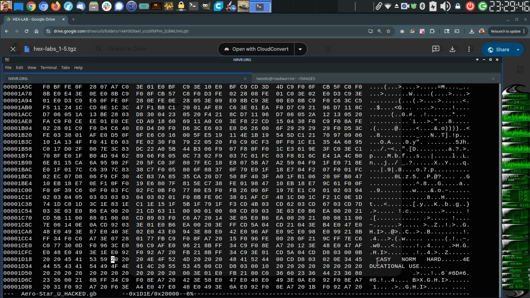So we see some spaces over here in front of easy. We see two spaces. So that's space, E-A-S-Y, space, norm, space, hard. Then some special characters, we don't want to touch those. But starting right here, for educational use, I can modify this and anything after that.